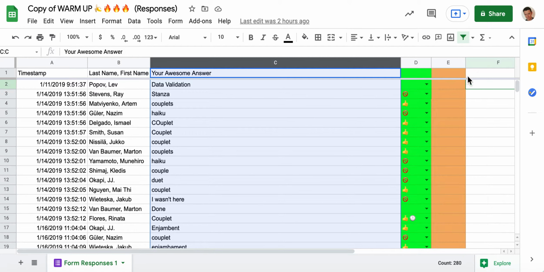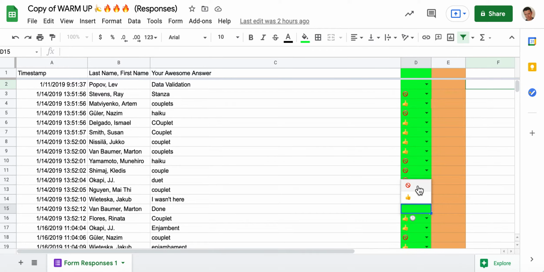Now you can do anything with any other column after your A, B, or C. What I have over here is a simple little data validation for not so good and good, and I have a second one which has good, but with a little clock on it. And these are just little things for me.